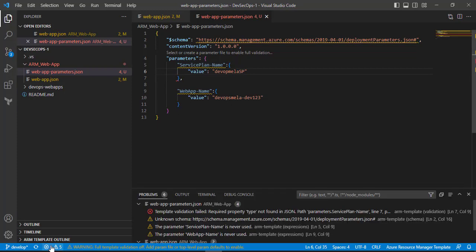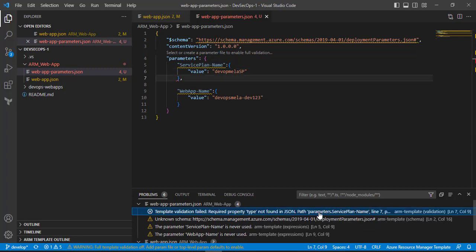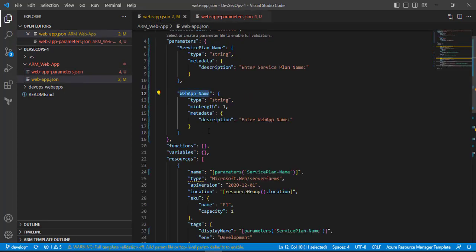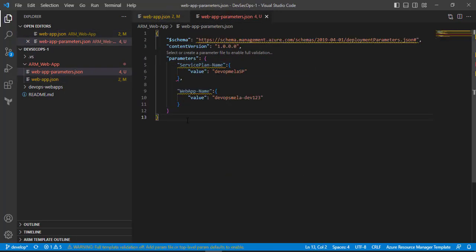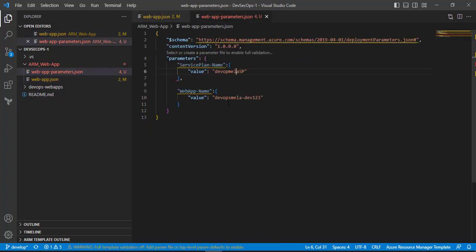Why this error? Okay, there's no such error. Property type not found in JSON, that's okay. So you got the template parameter file also created. We have the parameter file over here and the values I have defined. Now let's run this. These values are hard-coded again, but this is not part of my actual template. In my actual template I have not hard-coded anything, I have hard-coded over here.